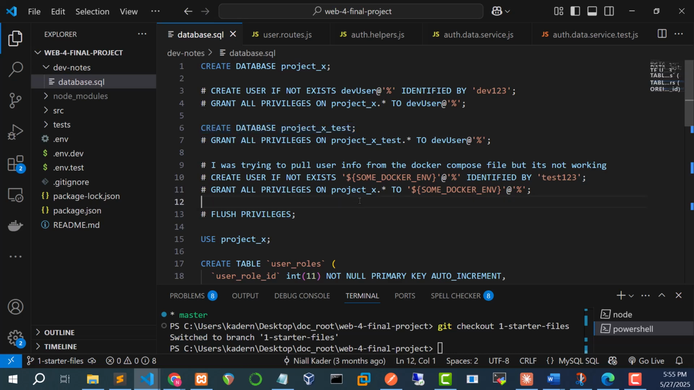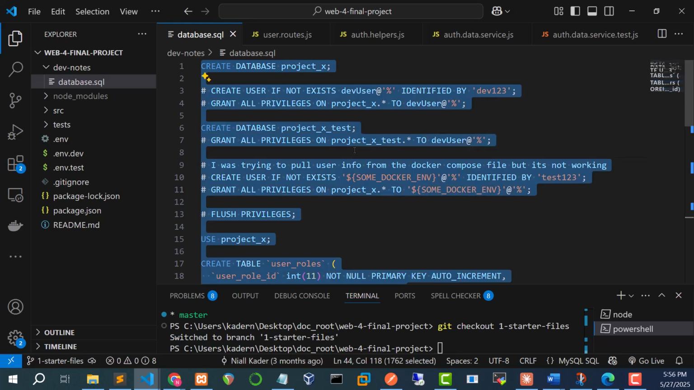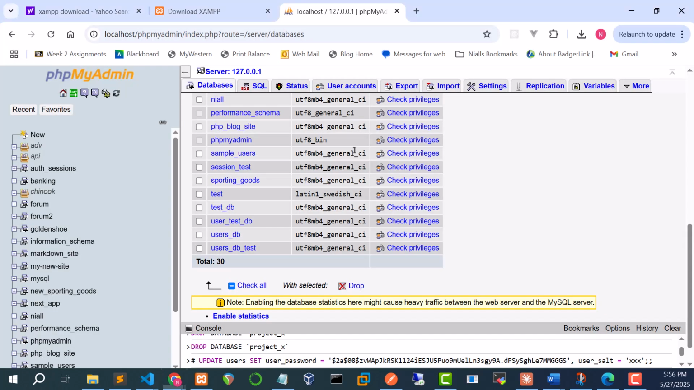Okay, what I want you to do here is go ahead and select all. So do Control A and then Control C to copy it to your clipboard. And then what I want you to do is go back over to phpMyAdmin. So here we are back in phpMyAdmin, and click on this link to the server here.